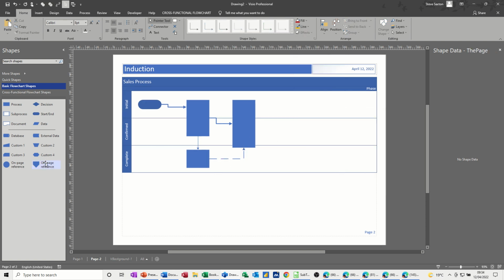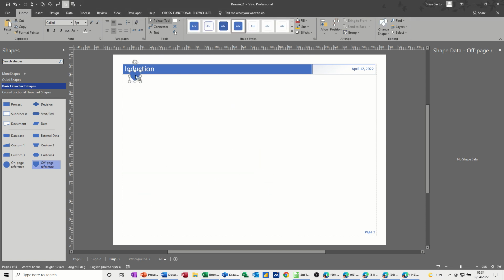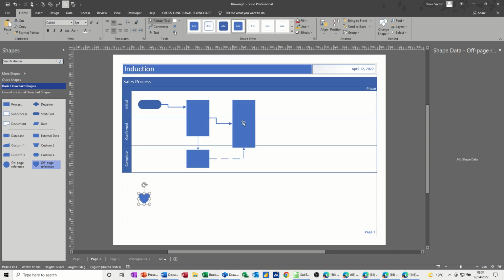Now you've still got the off-page reference for this as well if you want to drop one of those on. If this is going on to separate pages, same thing happens. You just double click between the two and it drops off. Now on this one we need an end, so I'll just drag an end there and I'll do a connector from this option to that option. Take the pointer tool back on.